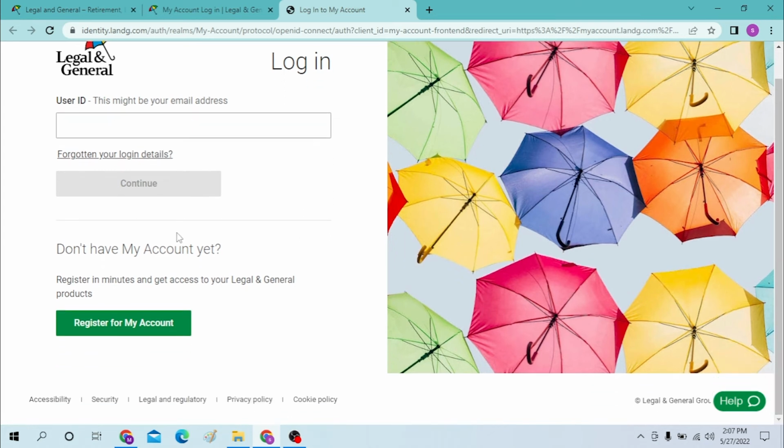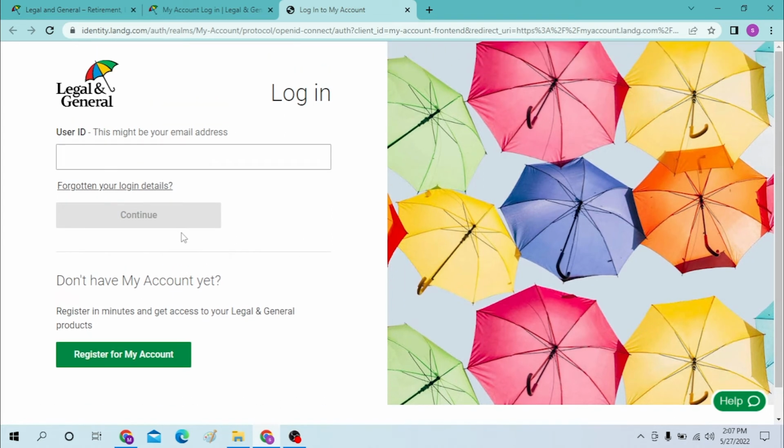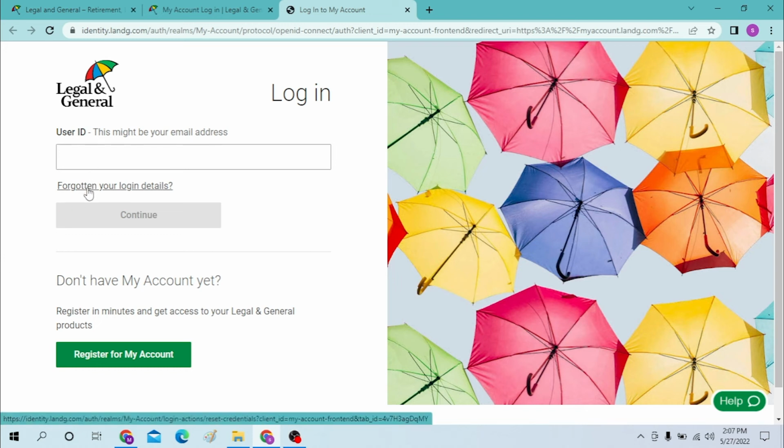Or if you have not already registered for a Legal and General account, click over here on register for my account, and you will be redirected to the sign up page of Legal and General. Or if you have just forgotten your login details, click on the forgotten your login details option, and then you will be taken through a procedure to retrieve your password or your login details.